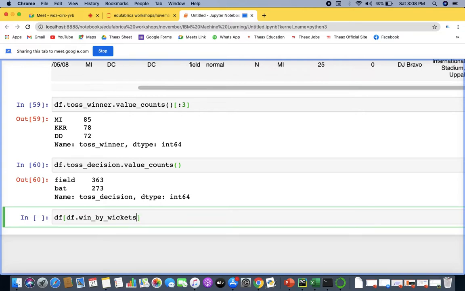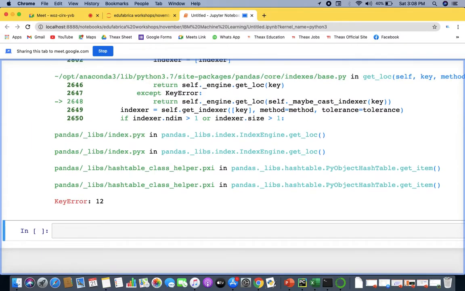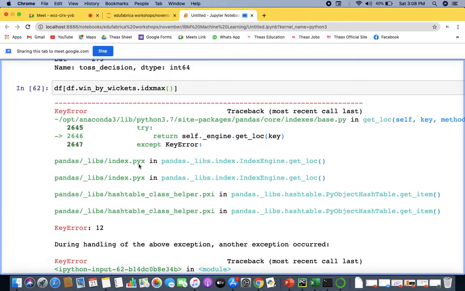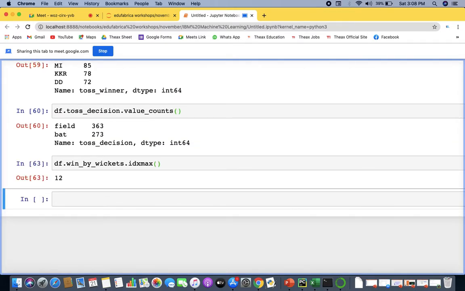So for that, now you need to find the maximum value. Right? So you'll need to do idxmax, index of the maximum value. Key error 12, I think the answer is 12, that's why it is giving that. So df dot win by wickets dot idxmax. So 12 is the answer, obviously.